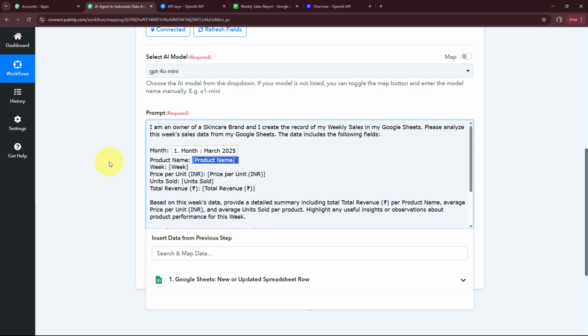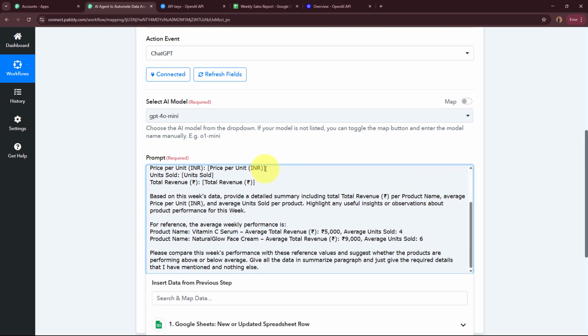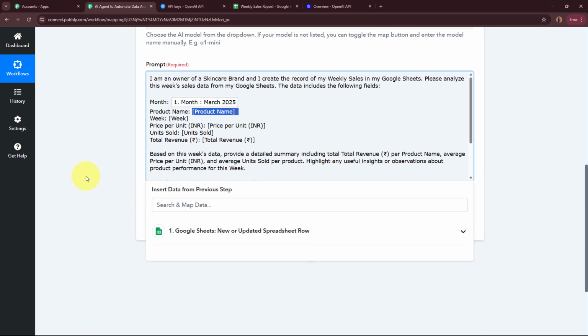As now I've selected the data from my previous response, the data is mapped, and as I've mapped this data, the data has now become dynamic. That means whenever a new response is captured in our previous step, the new data is automatically going to be updated in place of this mapped data.